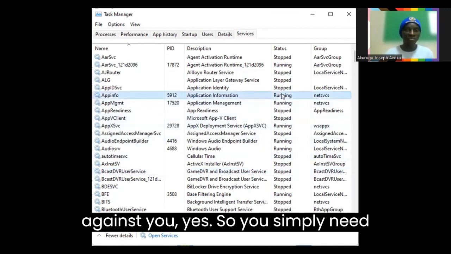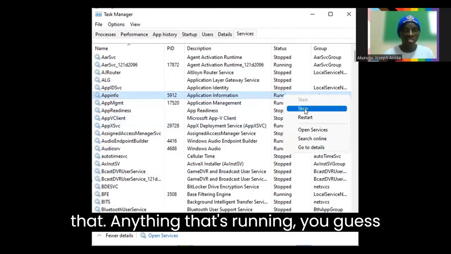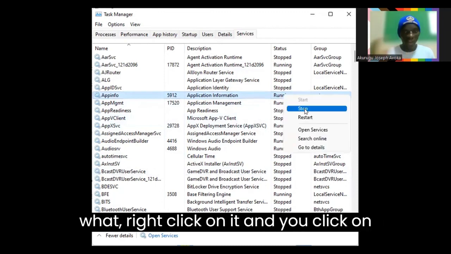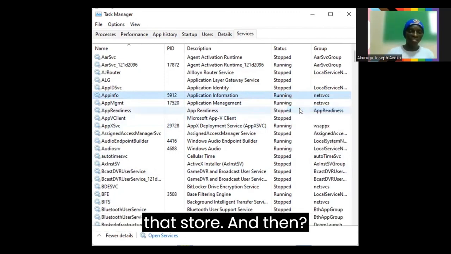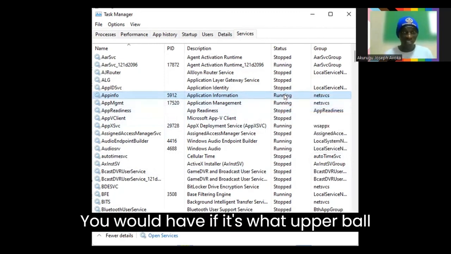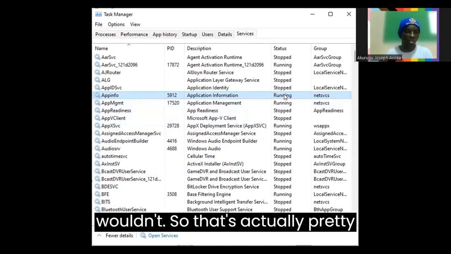Yes. So you simply need to what? Right click, and then you click on what? Anything that's running, you just right click on it and you click on what? Stop. And then, if it's stoppable, it will stop. If not stoppable, it wouldn't. So that's actually it. Pretty much.